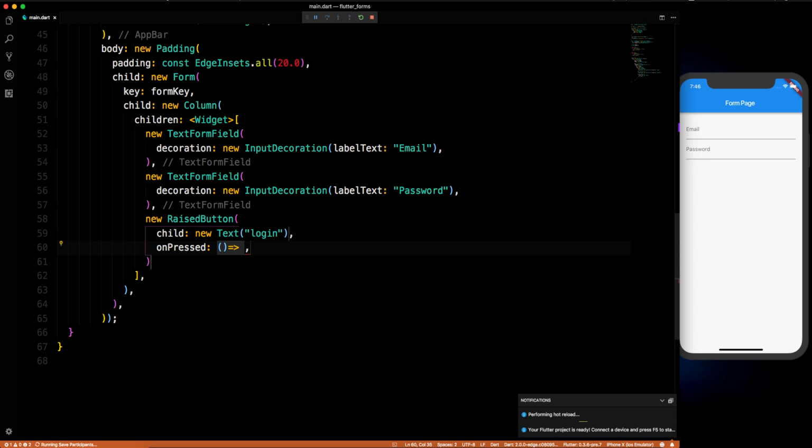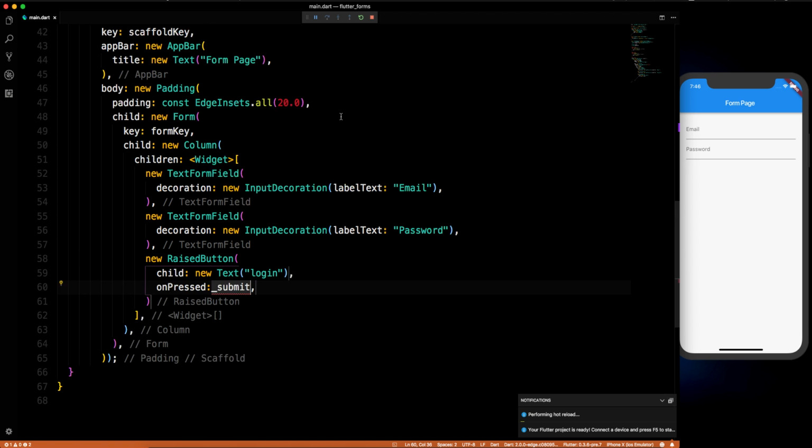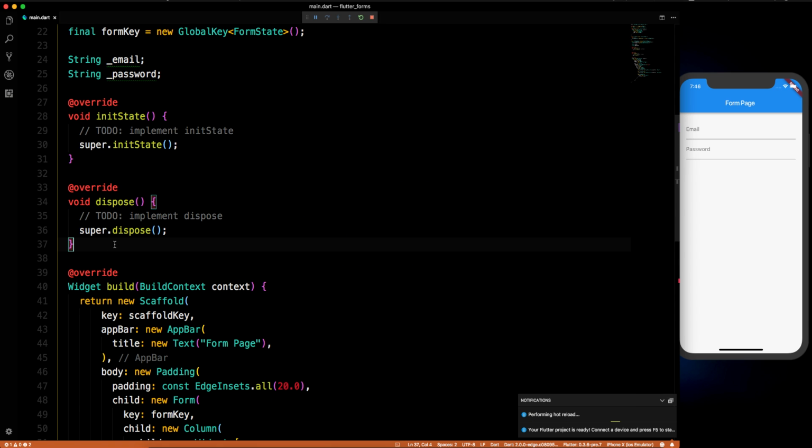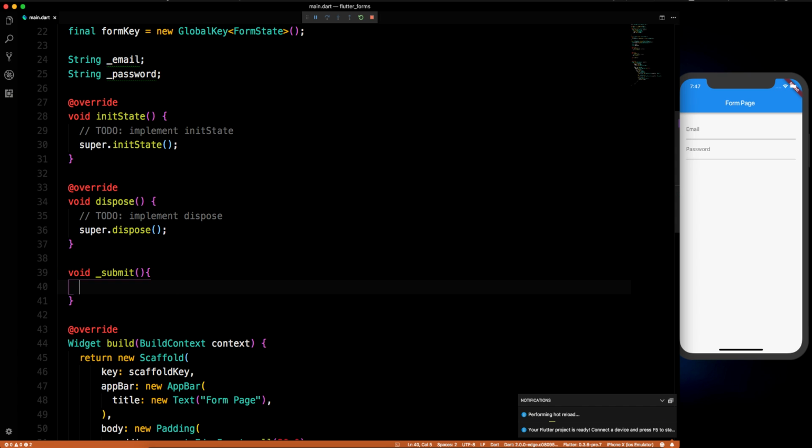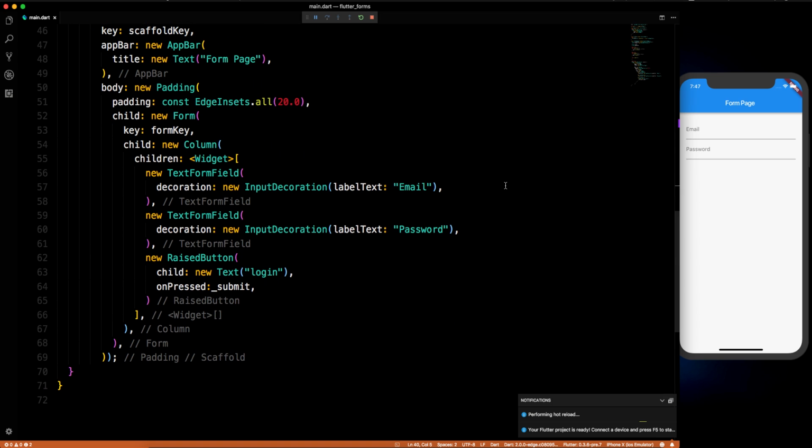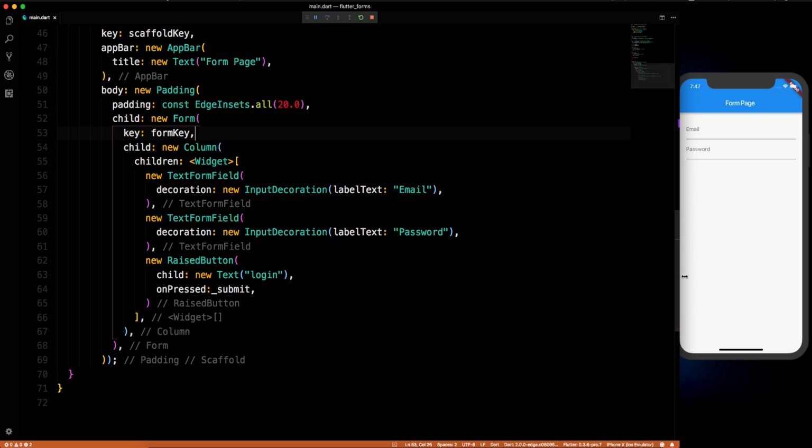What we can give this method, let's say its name is submit. Okay, so now we need to make this method submit. So here below this let's make a method submit, which is as of now not doing anything. Okay, so we have this form, and you can see on the right hand side that it is reflected there.